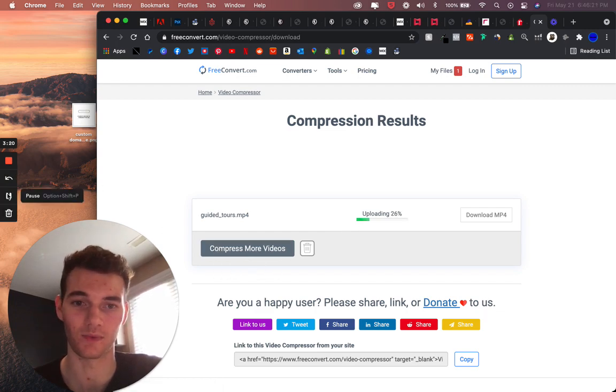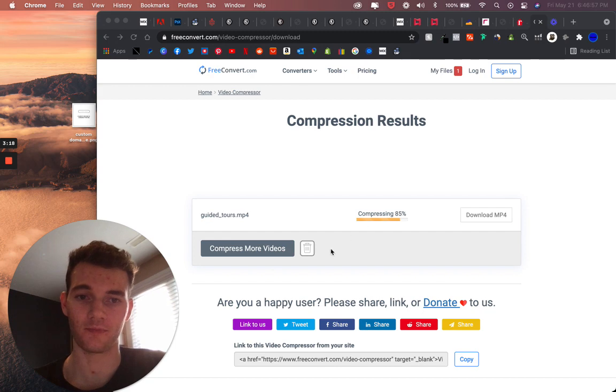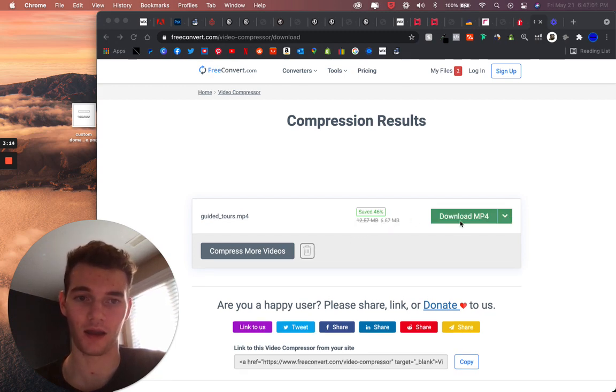I'm going to pause this while it does that. Okay, it's been about 30 seconds and compressing is almost done, so it's pretty quick. There we go, save 46%. So just under 60, did we say 60? 6 megabytes, that's way smaller.